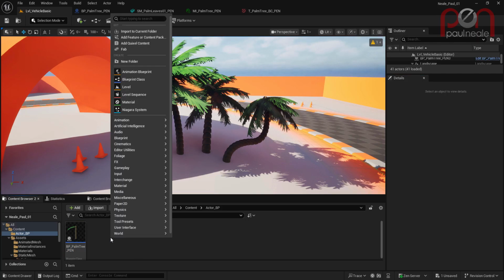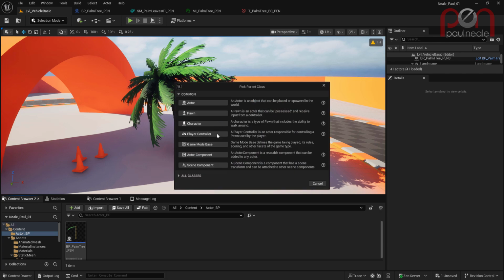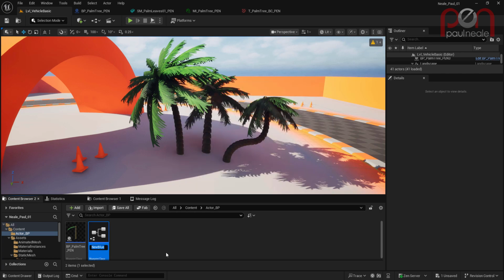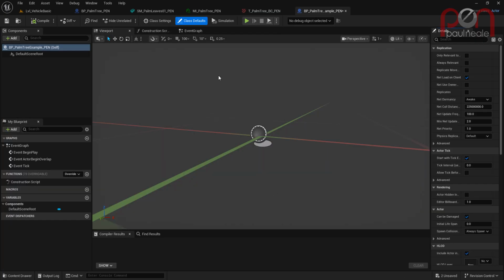I'm going to right click, Blueprint Class, and we're going to create an Actor blueprint. Let's name that correctly, BP underscore, and it'll be for me PalmTree example. And I'm going to double click on that and open it up.